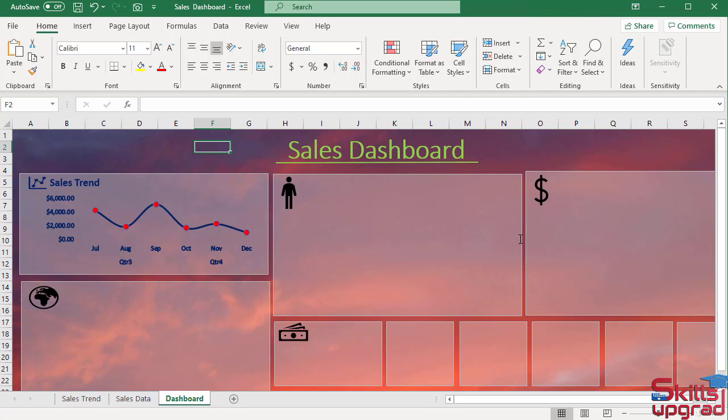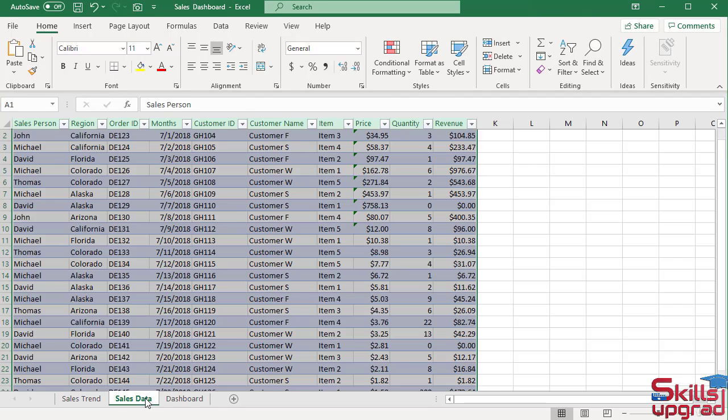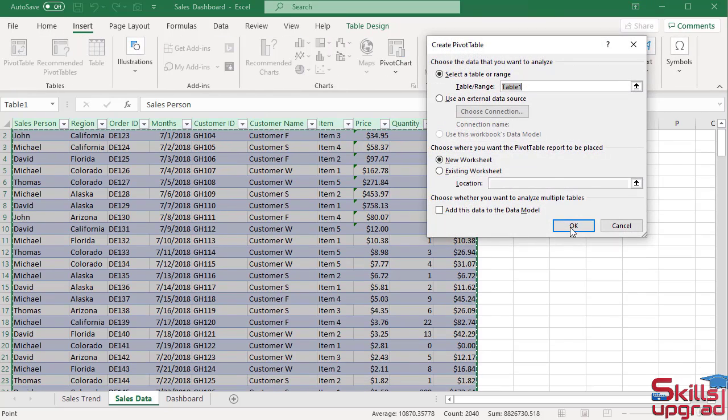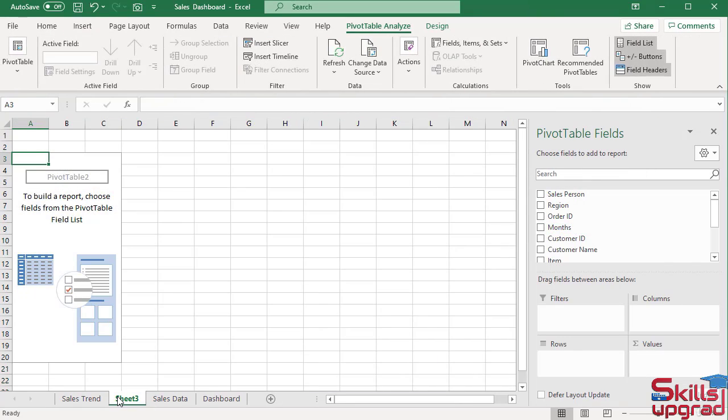Next, I calculate sales for each salesman. Click on Sales Data Sheet. I create another pivot table. Click on Pivot Table. Click OK. Rename this sheet Sales by Salesperson.